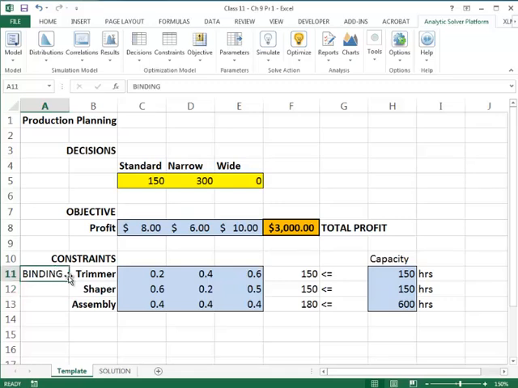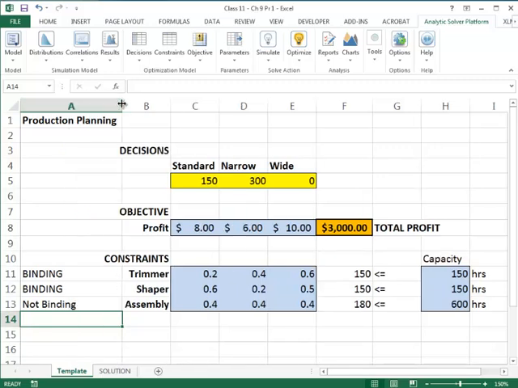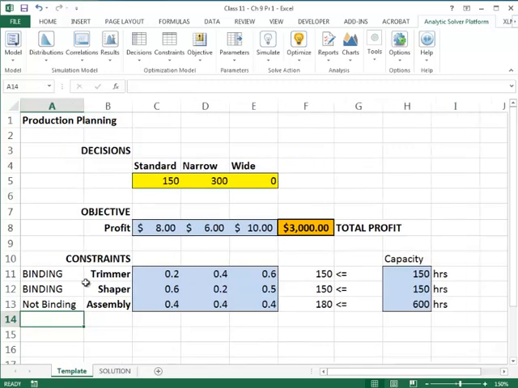So these two are binding, and the assembly constraint is not binding, or we can call it non-binding. What we mean by binding versus not binding is that if you have a binding constraint, that constraint shapes the optimal solution. And if you have a non-binding constraint, then it doesn't really have too much immediate effect on the optimal solution.